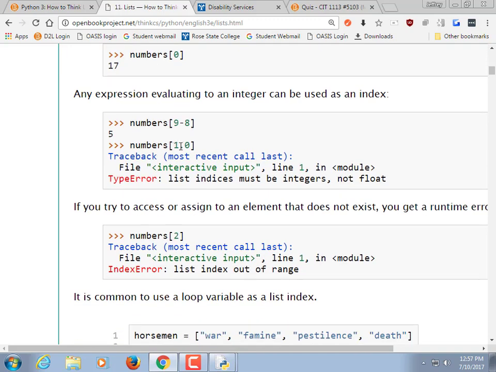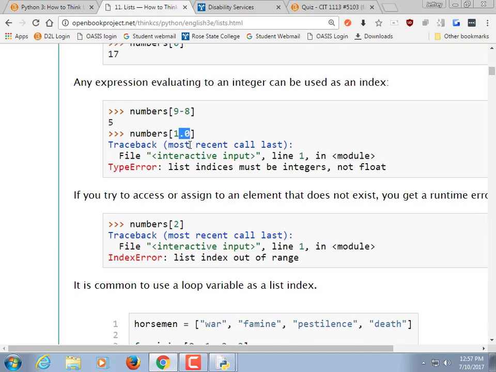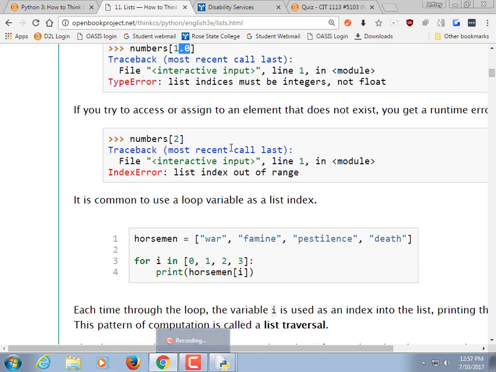All right, if you try to use a floating point number as your list index, it'll yell at you. The list index must be an integer, not a float. The compiler doesn't look at it and go, oh, by the way, I guess 1.0 I could consider it an integer. It just rules it out instantly. Nope, you've got a decimal point in it. I'm not going to let you do that. If you try to access something that's outside of the range of the list, if you go too far past the end of the list, you get that runtime error, list index out of range.